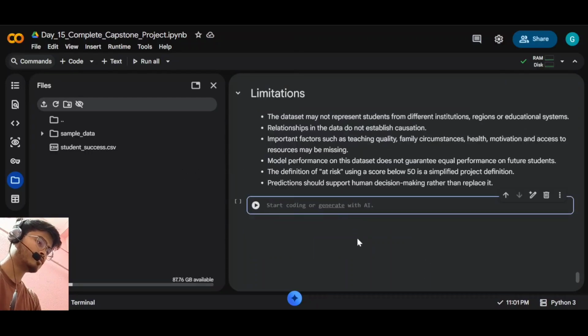The dataset may not represent students from different institutions, regions, or educational systems. Relationships in the data do not establish causation. Important factors such as teaching quality, family circumstances, health, motivation, and access to resources may be missing. Model performance on this dataset does not guarantee equal performance on future students. The definition of at-risk using a score below 50 is a simplified project definition. Predictions should support human decision making rather than replace it.